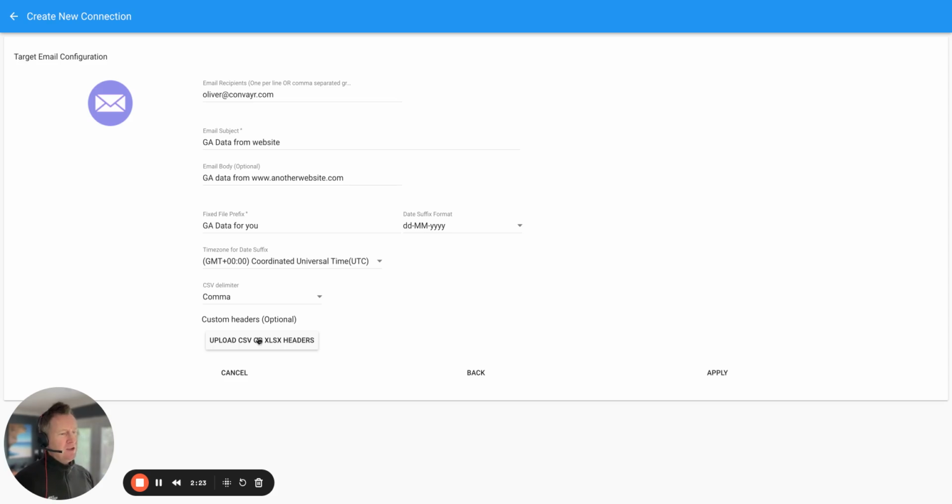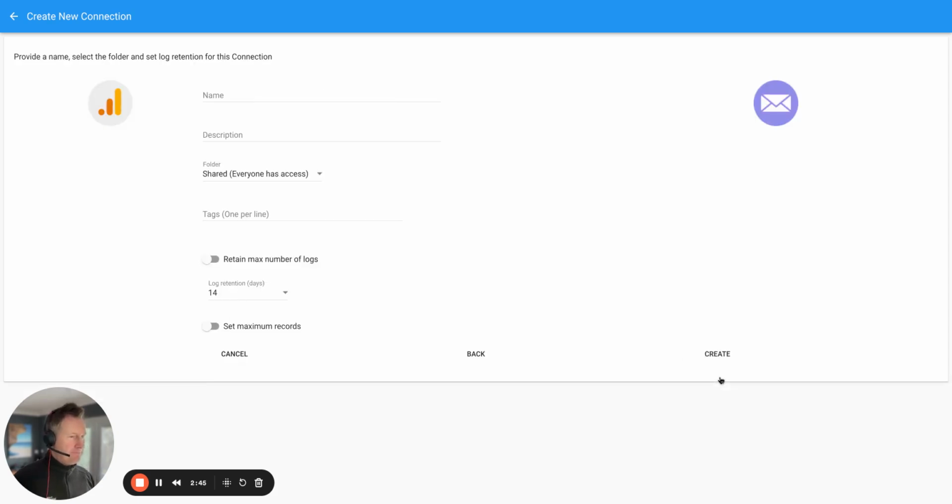Now here, you can actually upload your own specific headers. So if you want CONVAYR to map the data from Google Analytics into a specific file format that then gets sent out on email, you can upload the headers here, and they will then become available in your mapping. I'm just going to keep it as it is though, so let's just hit apply.